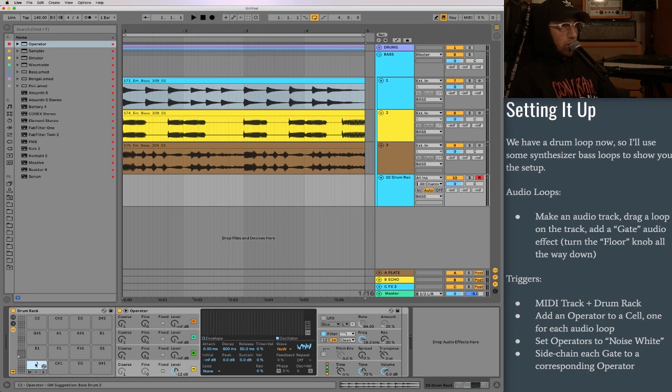Command R, we can rename this 1, hold Alt and drag it over to 2 and 3. So for every audio track you have, you need a trigger. So we've got 3 audio tracks, which means 3 cells in our drum rack are going to have an operator. They're all just sending white noise.